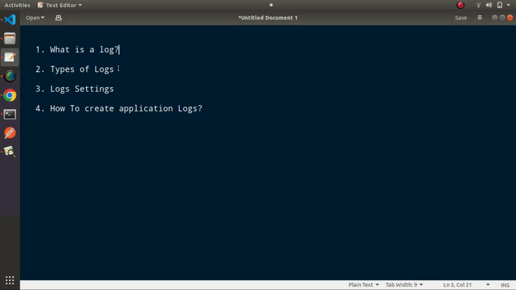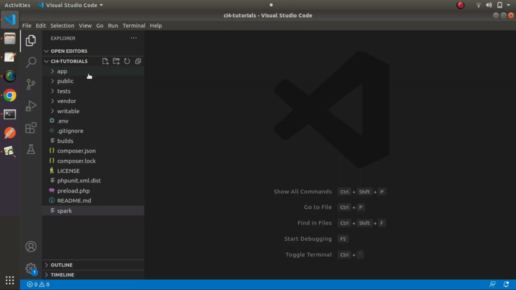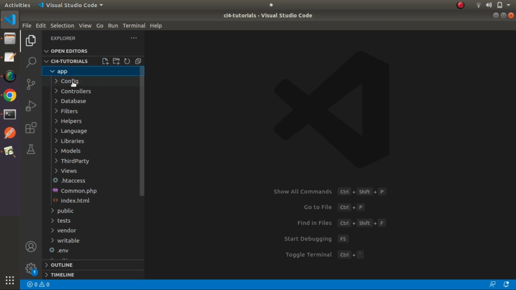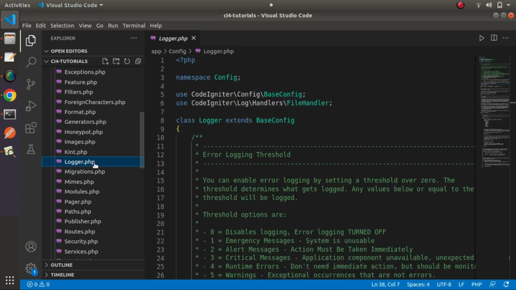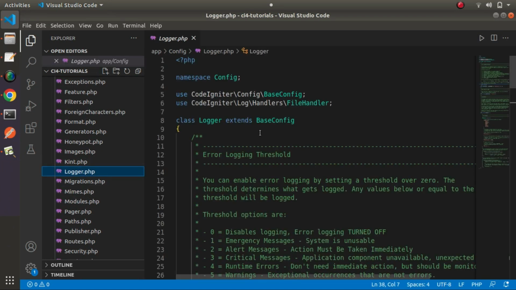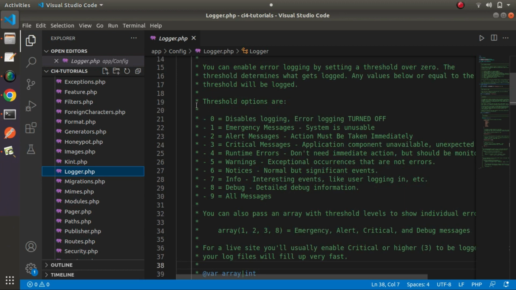So to see and understand all about our log types, let's go back to our editor, go inside app, config. I will open the logger.php file. Inside this logger.php file, which is the very basic file to configure or set up our log settings, inside this class Logger, we can see that we have threshold options available. And these are our log types.